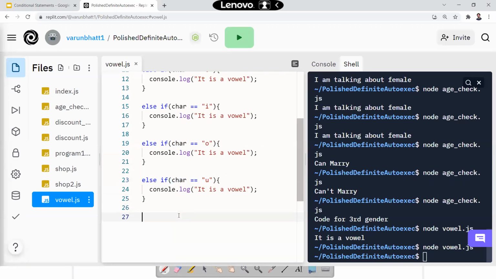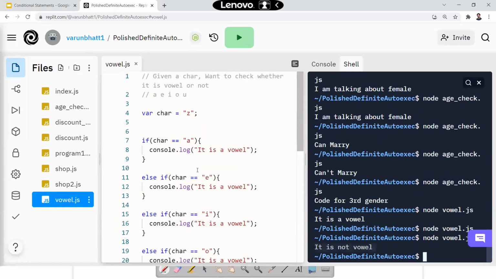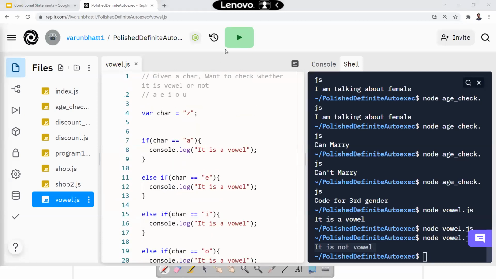So in that case, what I can do is write else for all other cases. Console.log, I can say it is a consonant, or I can say it is not a vowel. So this else will carry all other cases, whatever I want to consider. When I execute it, it is saying it is not a vowel. So this is how if else if actually works.